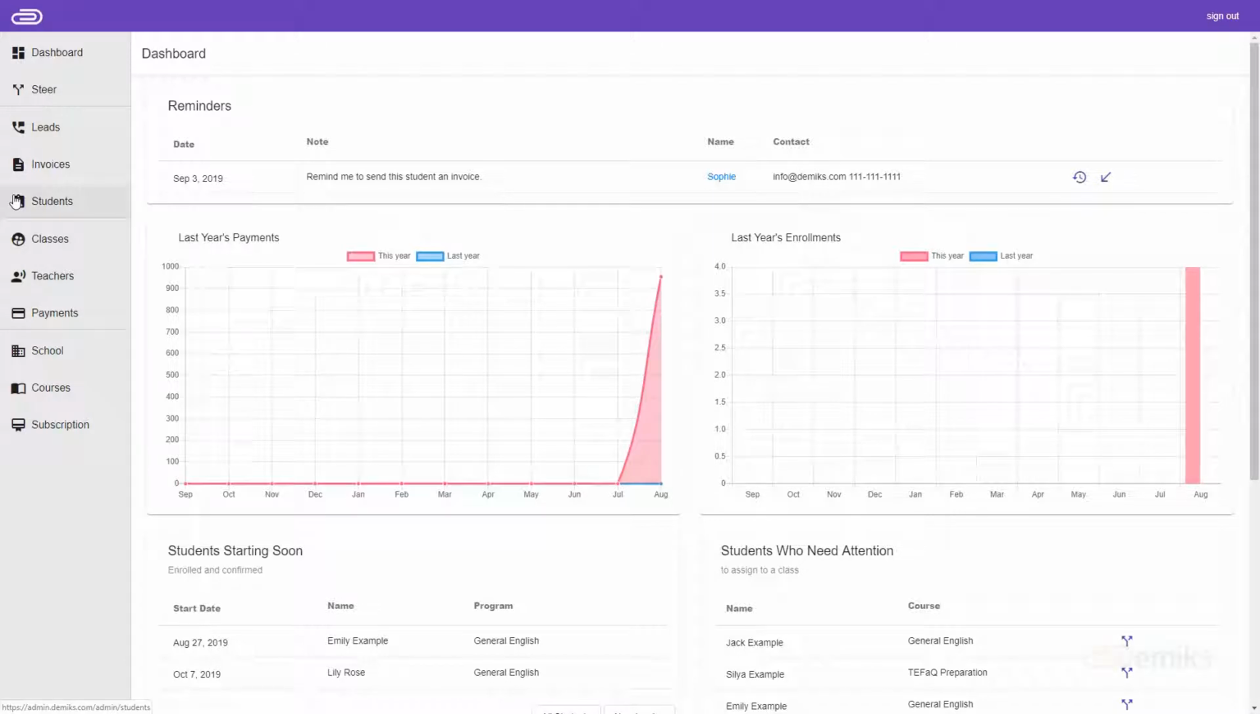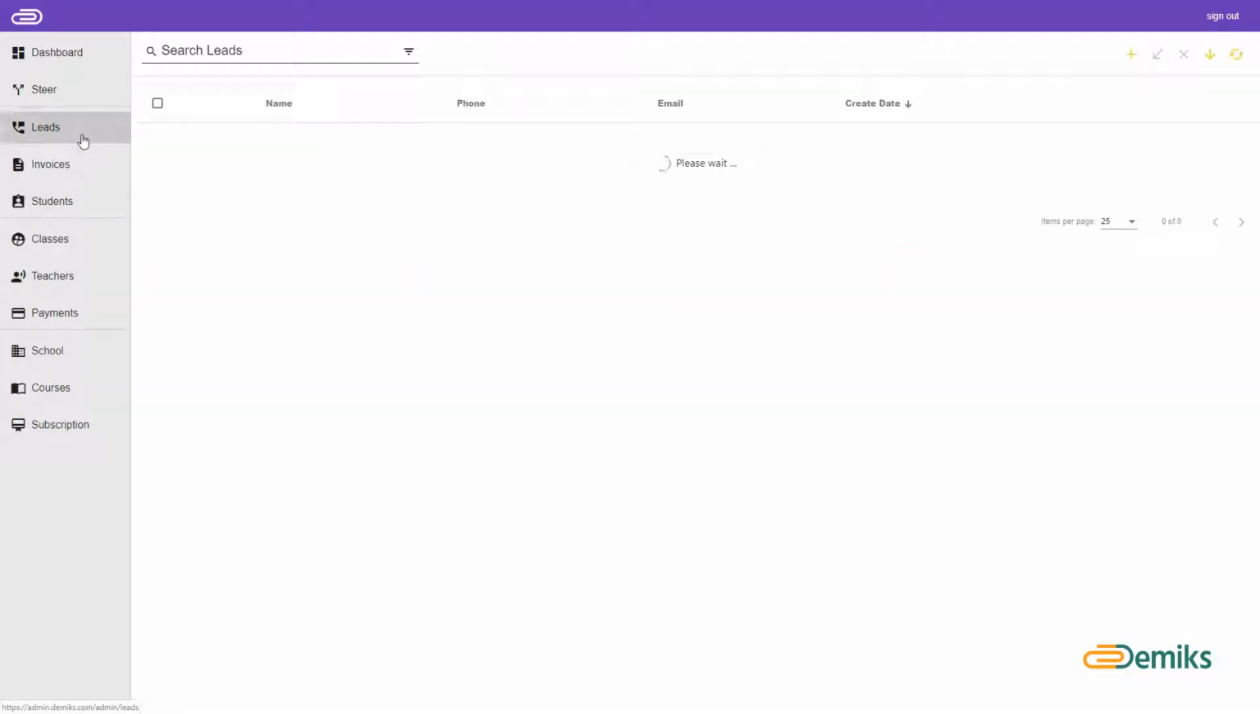Today, we're going to be focusing on learning how to manage any potential students, or what we refer to as leads. So first, click on the leads icon on your left-hand menu. And since there's no data available yet, you will click the plus sign on your top right-hand toolbar, which will allow you to add a new lead into the system so you can track them and manage turning them into one of your students.